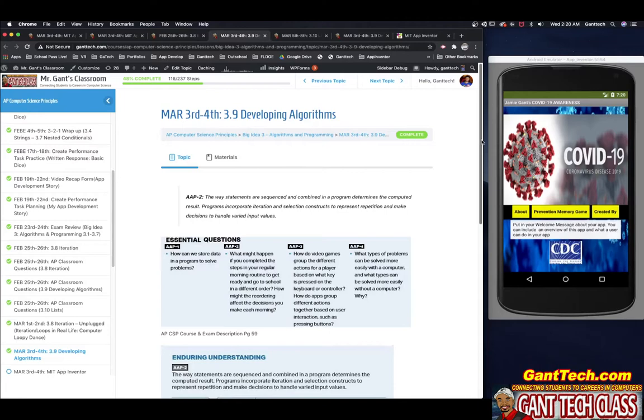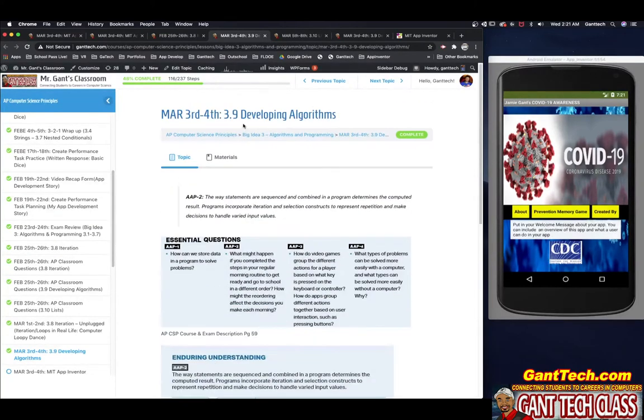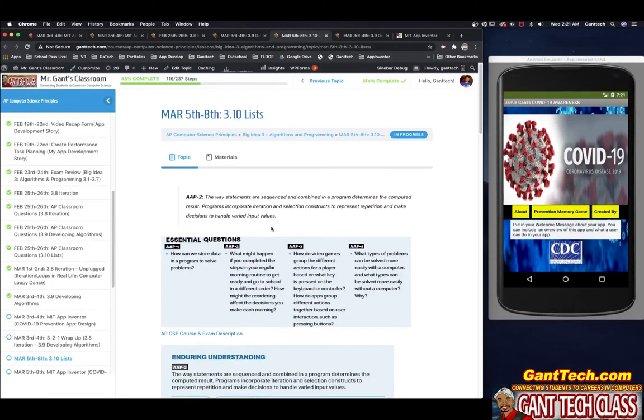3.9, developing algorithms. You can see your learning objectives are to compare algorithms to determine if they yield the same side effects or results. And again, you want to make sure that you review all this essential knowledge on the right side. Here's your next learning objective. For algorithms, create algorithms. We will do that in this COVID-19 awareness app. Combine and modify existing algorithms. We will do that in this COVID-19 awareness app. So that is 3.9, developing algorithms.